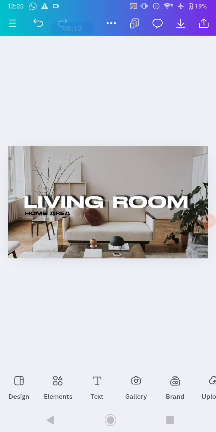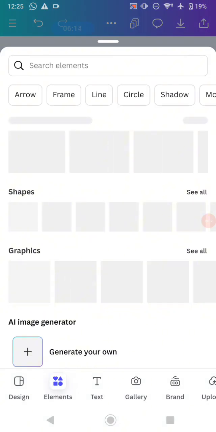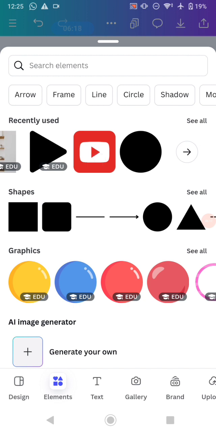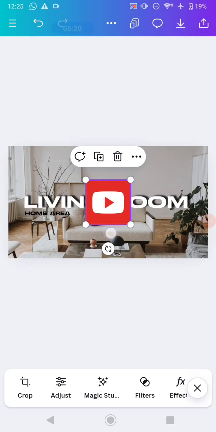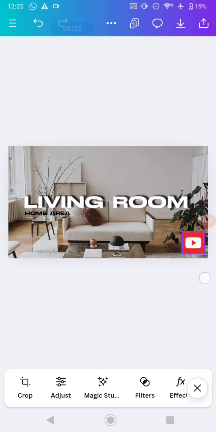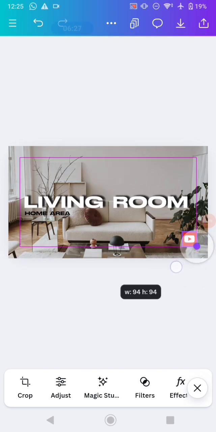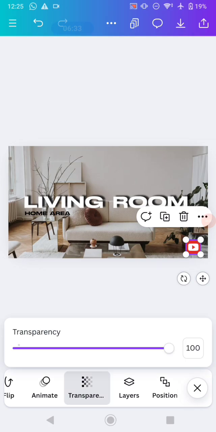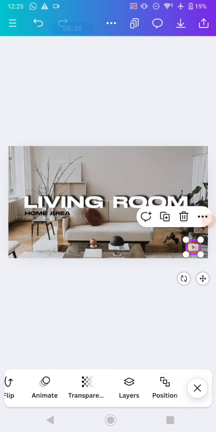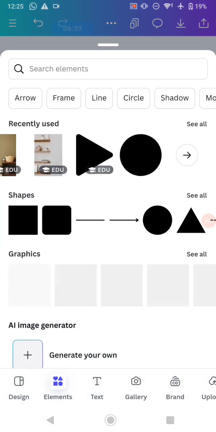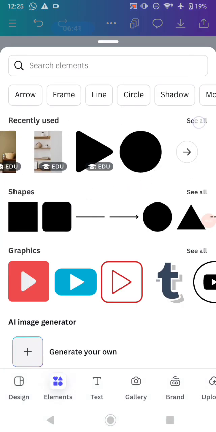And now the next step, insert an element onto it. So for example, I'm adding this YouTube logo, this one, and put it on this side. Decrease the size of it a little bit more, put it on this side, and for transparency decrease it to 50, just like that.